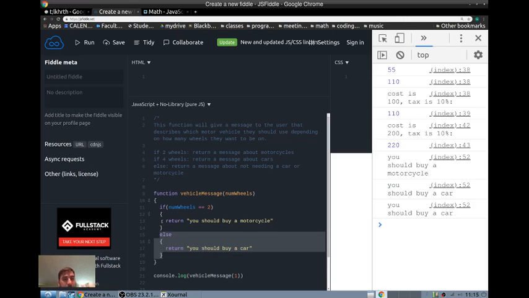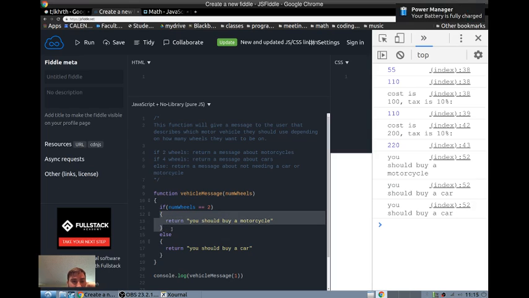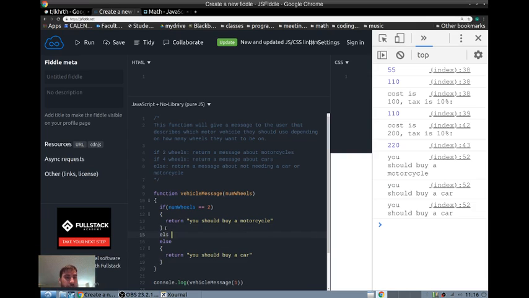Our next step up is to add in this else. So if this is true, do this stuff from this curly bracket to this curly bracket, right? Otherwise, if it's not true, from this curly bracket to this curly bracket. Okay, well, what if we want more than just two forks? We can add in an else if.